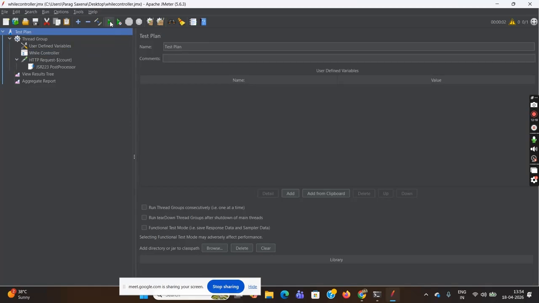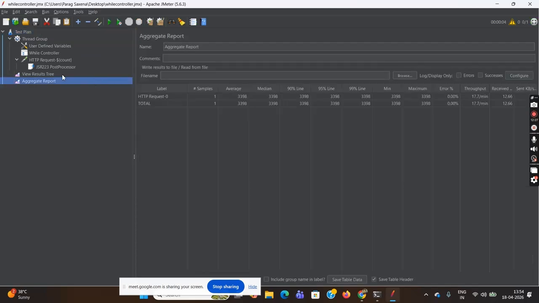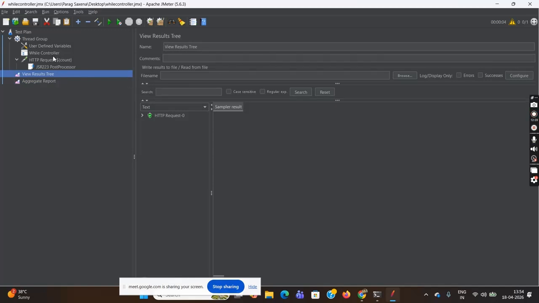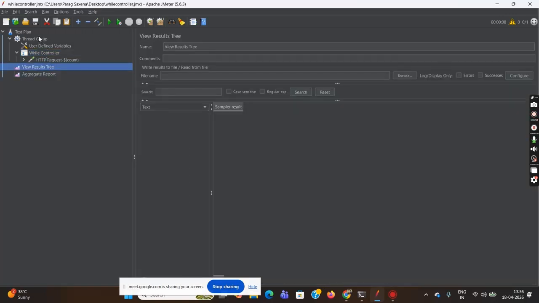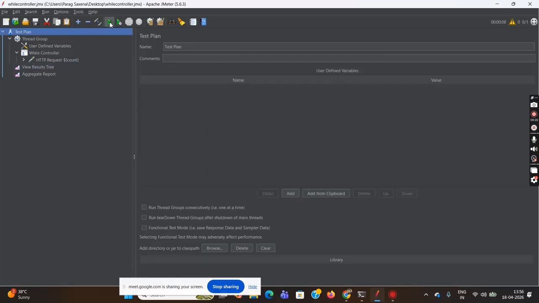Test plan, run. Let me check what is the issue. It was not inside the while controller, it was inside the thread group, so it was running one time only. Okay, so I have now added it inside the while controller. And now after adding it, I will run it one more time and check whether it is called 10 times or not.